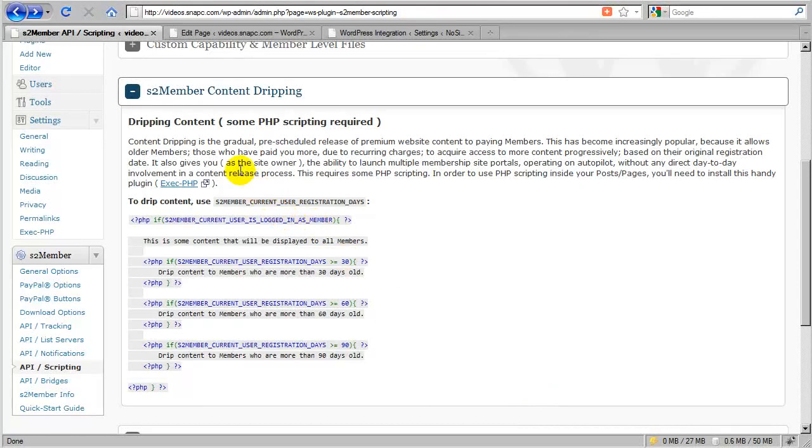Okay, so let's take a look at s2Member's content dripping example here. What exactly is content dripping? That's kind of a funny term, but it just describes, as it's stated here, the gradual pre-scheduled release of premium website content to paying members.